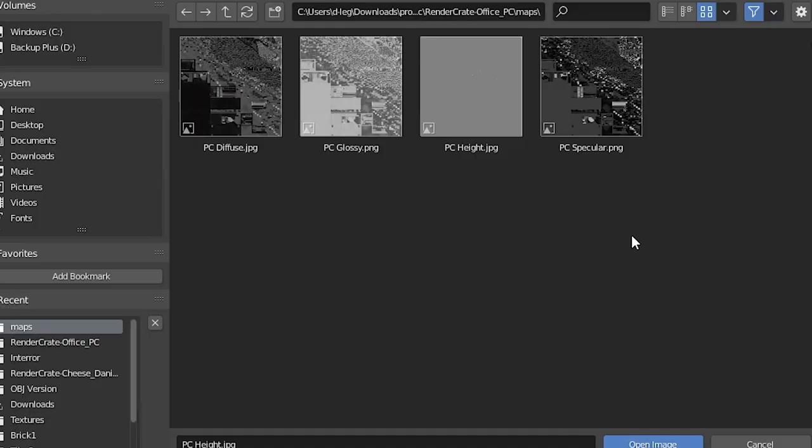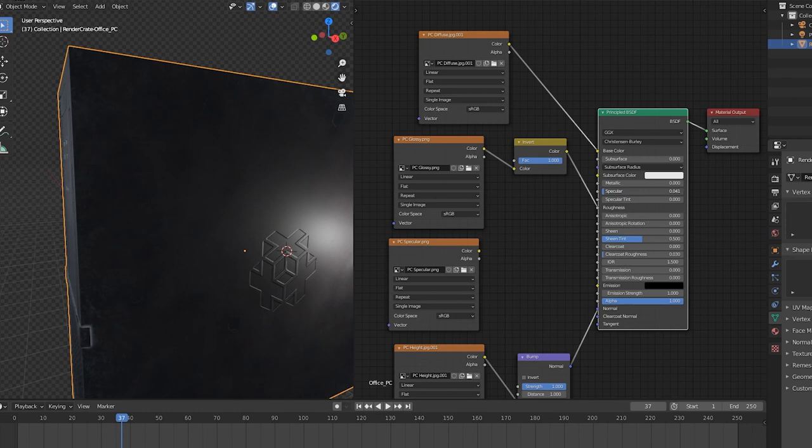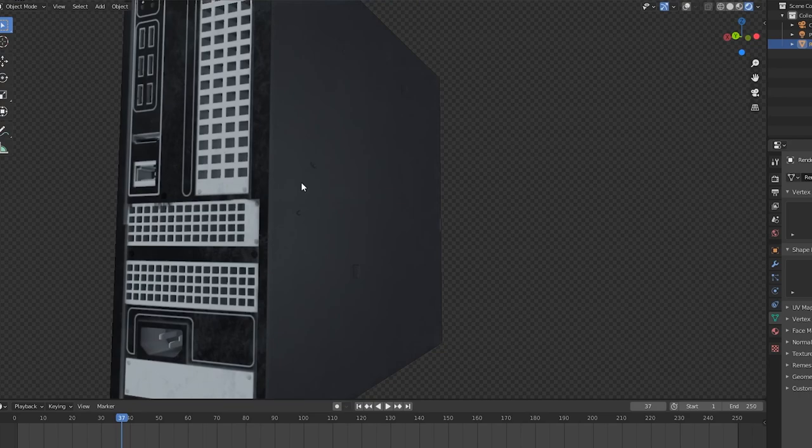Pretty much any model that you download will have those three textures, but some models will have some other special textures. For example, this computer has a specular texture. What this does is control how shiny or glossy your model is. And to use it, you just hook it up to the principled specular input. Wow! It's so much shinier, just like a real computer! And look at how much nicer our model looks now that it has proper textures.